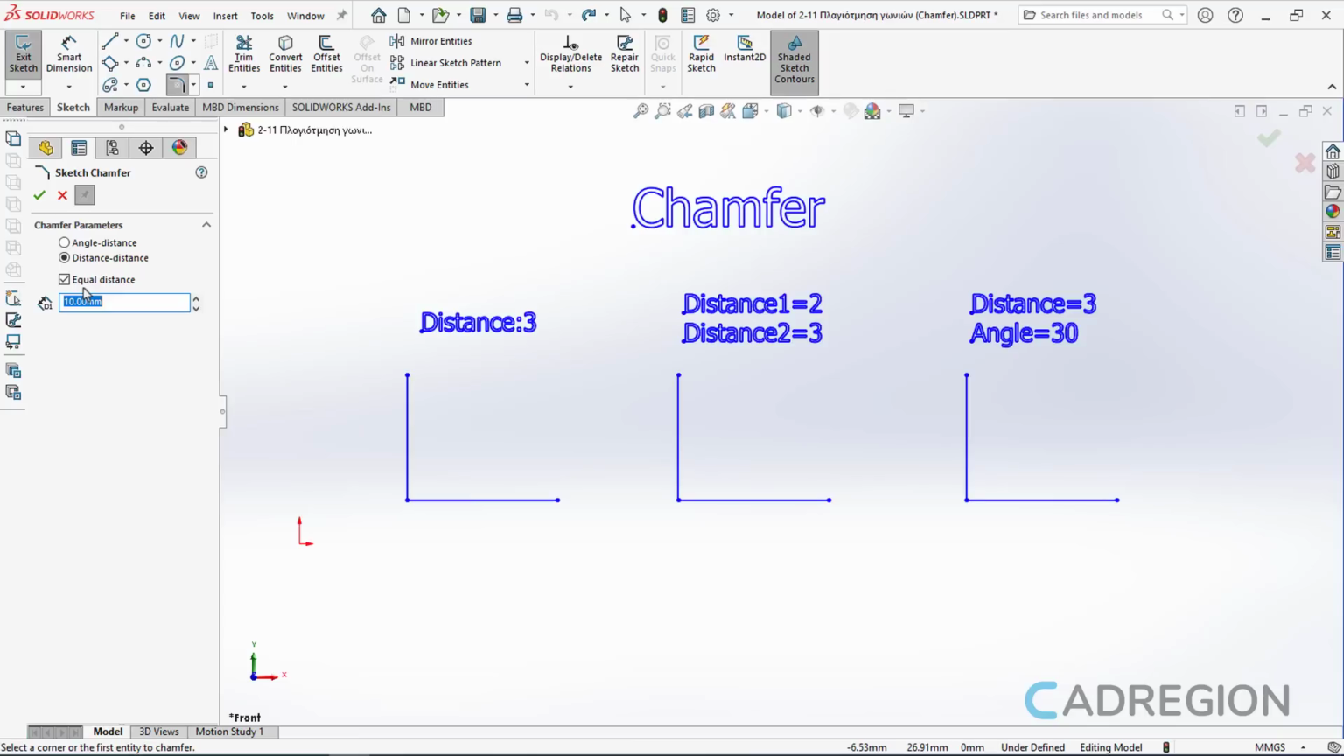When the Equal Distance option is active, only the Distance 1 field appears in the Property Manager palette, and the value in this field specifies both distances. In the first example, I will type 3 in the Distance 1 field and press Enter. Next, I will select the two lines I want to chamfer and notice that the chamfer was created.